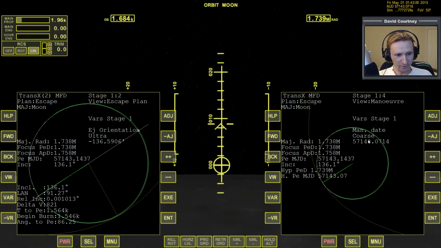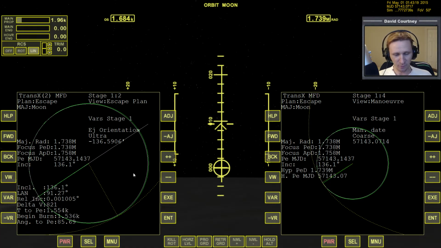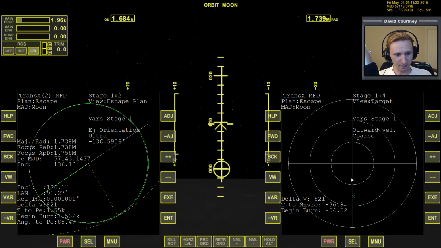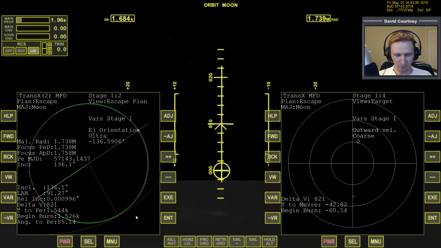And for the maneuver date, we can't quite do it the same way that we do in other plans, where we just bump the date forward until this line lays over top the other one, because the other one is on that instance of TransX and we can't see it. So if we go to view target, we can see the time to begin the burn is here, and we just want to make it match the time to begin the burn over there.